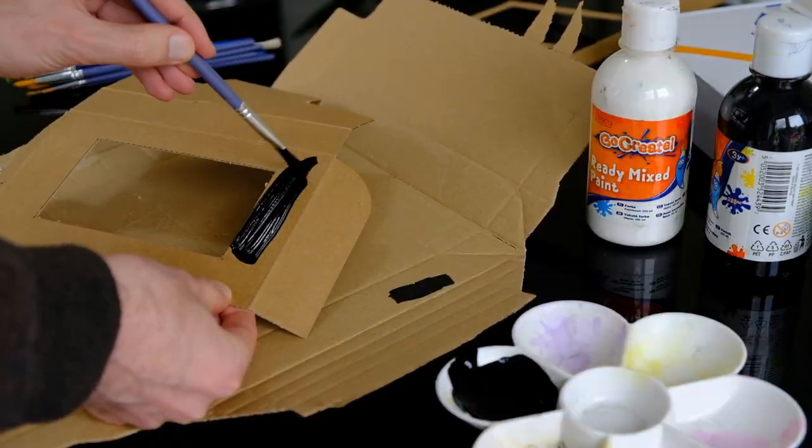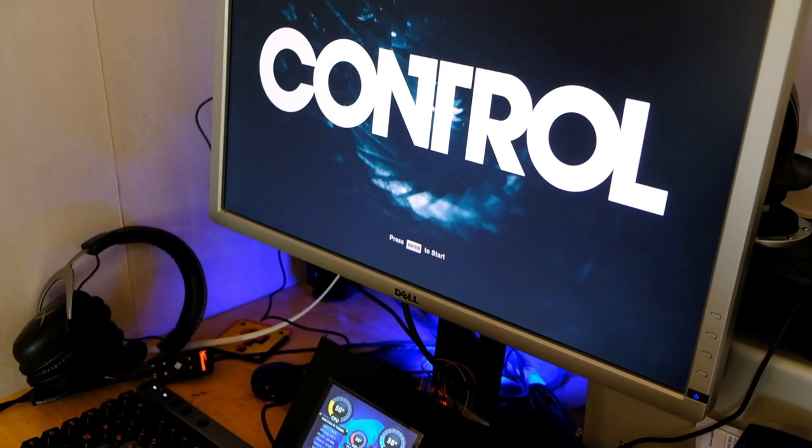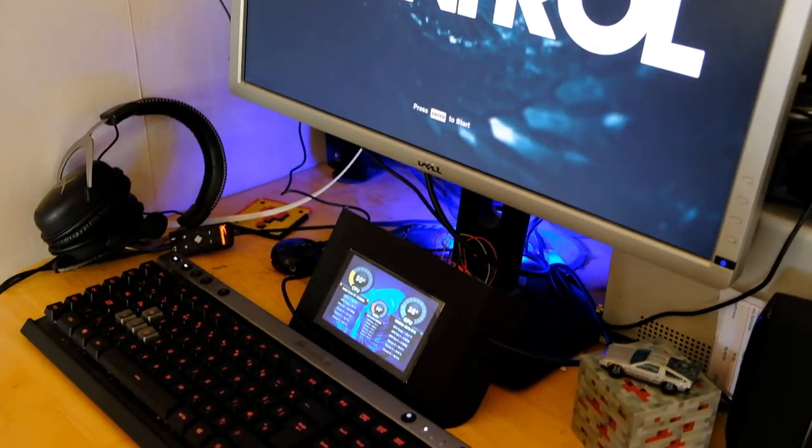Paint that all over. I put some additional cutouts on the side there for the cables to go through, and here it is in place, looking pretty good.